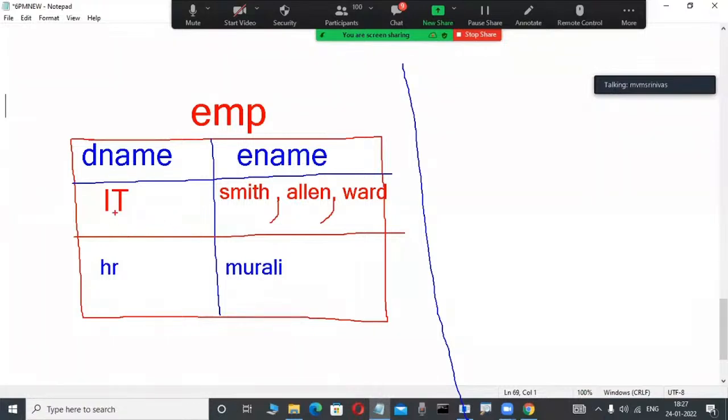What is that? In this table here, this is a cell, this is another cell, this is another cell, this is another cell. But every cell has a single value. Suppose here IT is a single value, there is no problem. Again, HR is a single value, there is no problem. Murali is a single value, there is no problem. Data in each column should be atomic. That is a rule. There are no multiple values separated with commas.